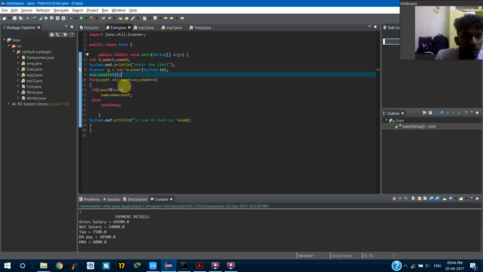Now inside, we're giving a for loop until it reaches the nth limit. So for count is equal to 0, count less than or equal to n, count plus plus. Until it reaches the end, it goes to the if statement and checks if the count value is odd or even. So count mod 2 equal to 0 means it is even, so it will do sum is equal to sum plus count.